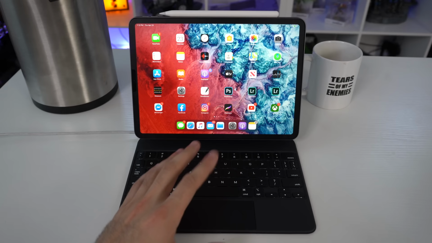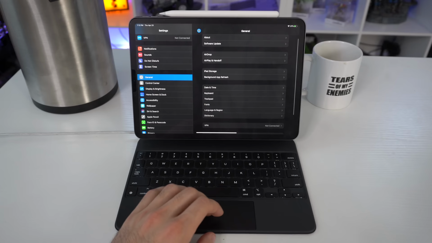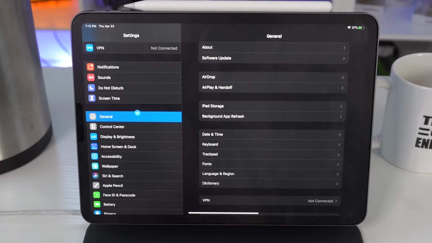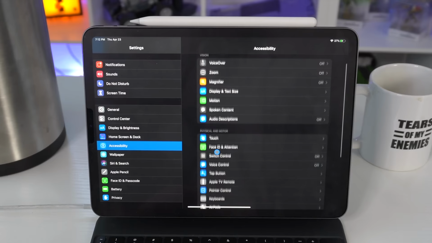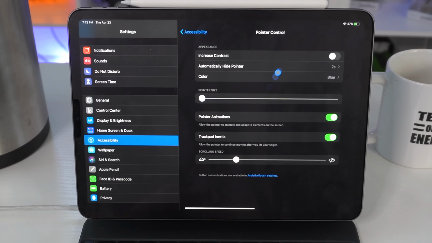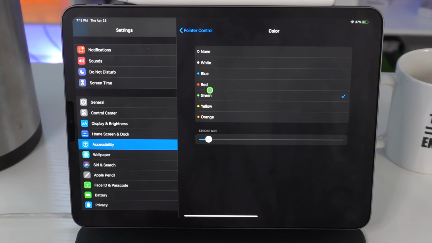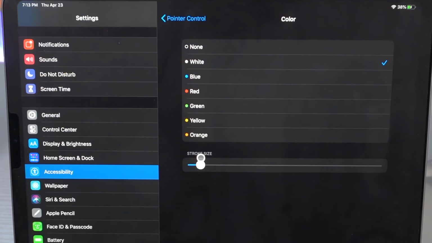Now the way I personalize my cursor is by going into Settings, but instead you go down to Accessibility and go down where you see Pointer Control. Go in here, and right here is where you can select the color that you like. You can select orange, yellow, green, blue, white, personal preference, but this is where you can customize your device a little bit more. And if you think it's too thin, you can thicken it up like so.